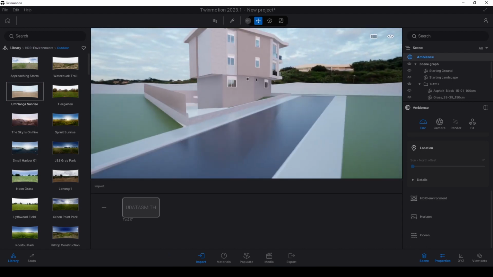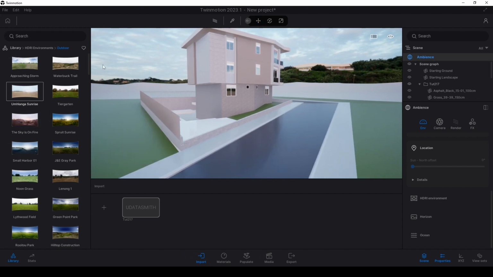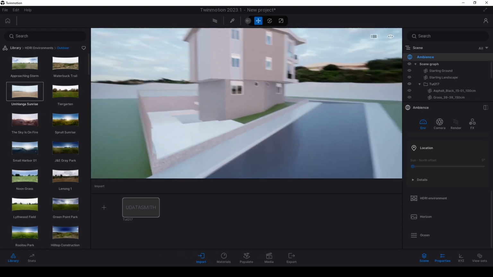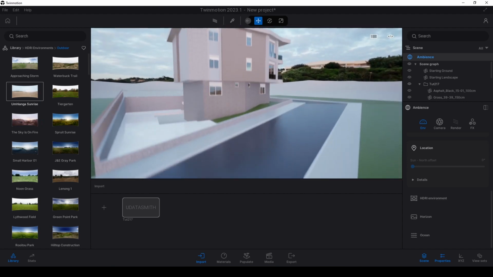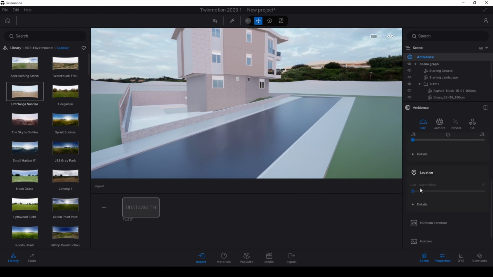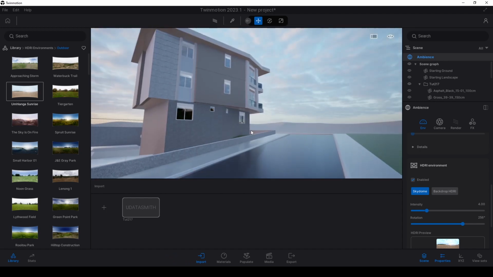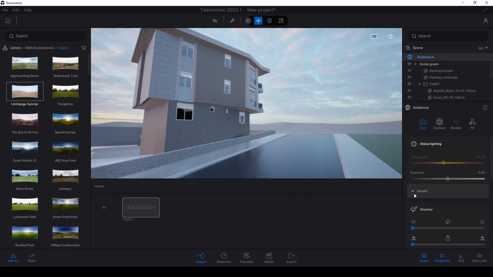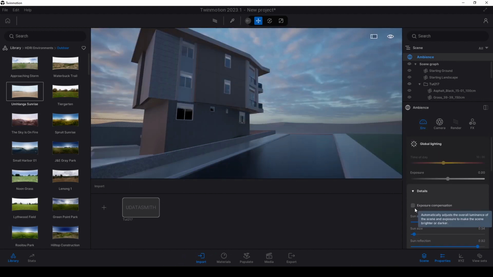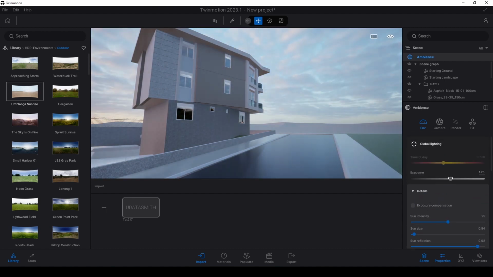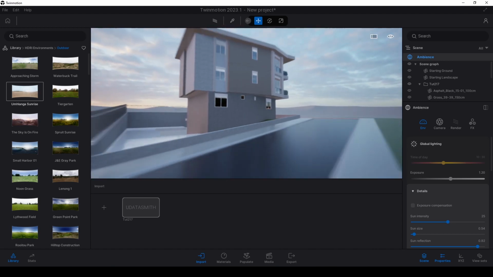Not too bad, we can use this. Okay. And once we place this, we will rotate the HDRI. As you can see, when we look at this direction, exposure is increasing. When we look at the sky, the opposite happens. So we need to turn it off. From here, details, uncheck this one. And we will increase this volume manually, like this.